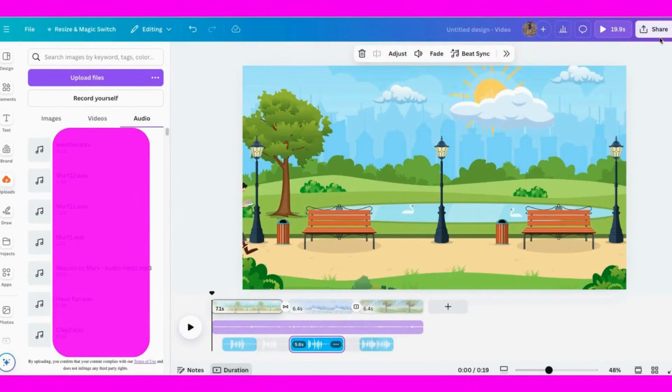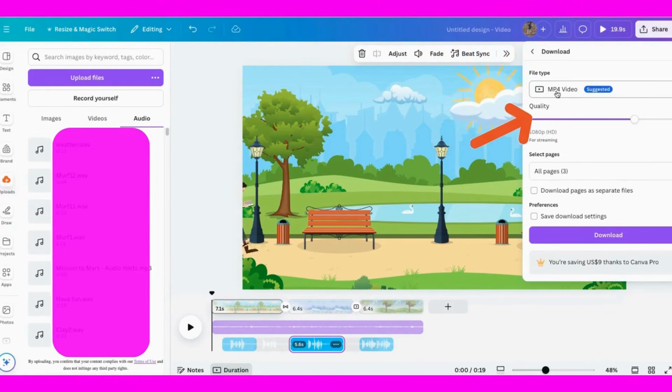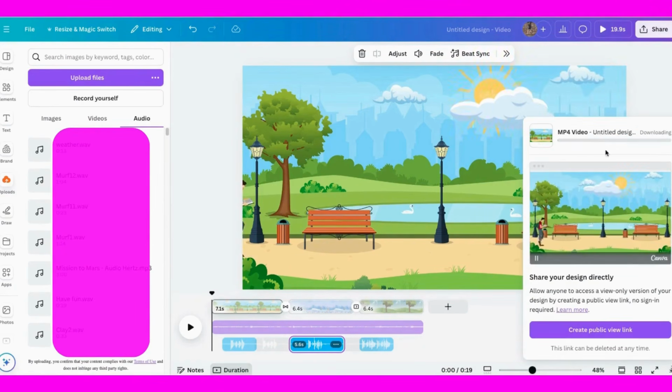Alright, I'm finished with my video, and I want to download it. So go to File, click Download, make sure you have MP4 chosen, and don't change the other settings. Canva will download it to your computer. It's downloading right now. I'll come back in a second and show you the final product. Here it is.